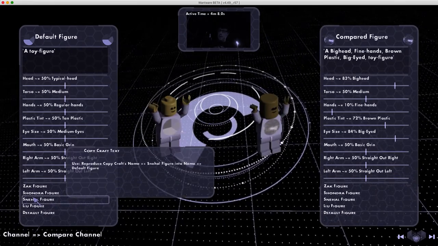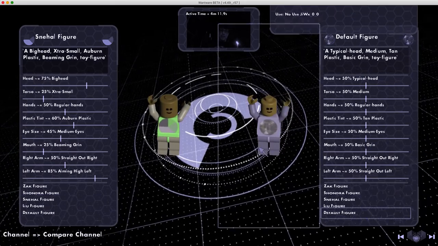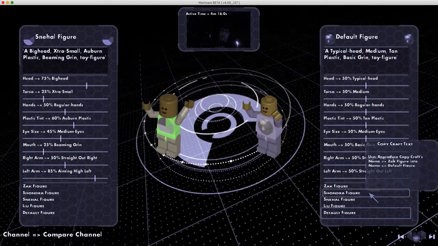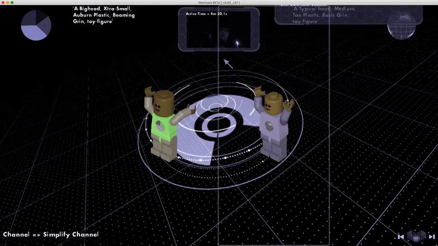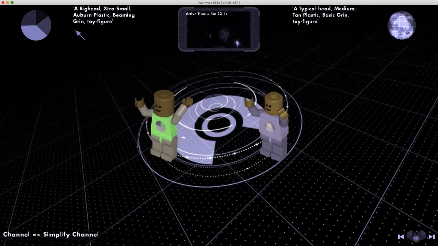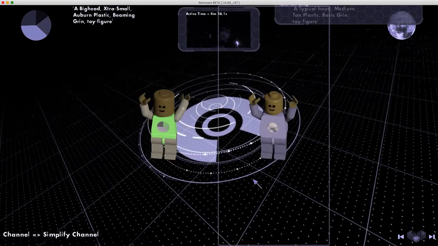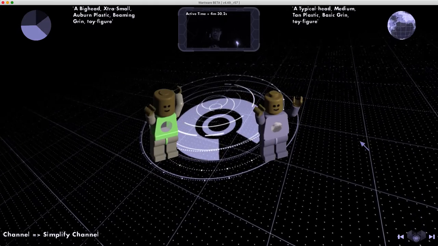Let's say maybe we change this one here. Even if this is what we know to be our quote baseline from these little settings, I still get a sentence because it's compared. And if I flip over here, if I'm typing in big head, extra small, auburn plastic, beaming grin, that's what I'll get for that piece of data. It's ignoring the arm stuff, it's ignoring the other information.